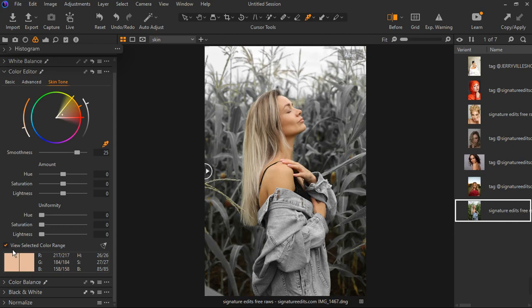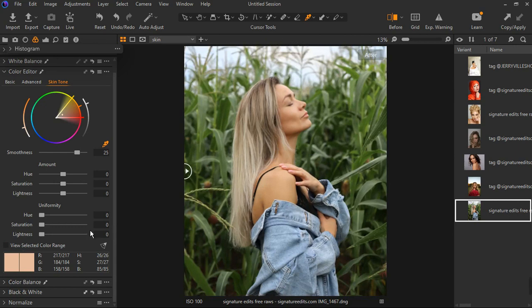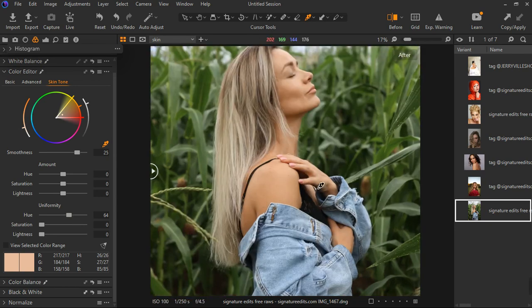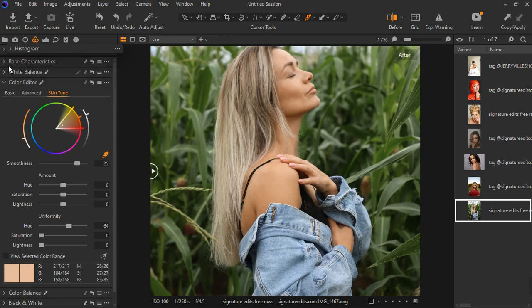So let's go back to the tutorial. Now that we've selected it, we just need to increase the uniformity. Now I'm going to draw the slider up, not all the way up, so you can see that it's actually making these two colors look alike. So let's turn off the before and after.